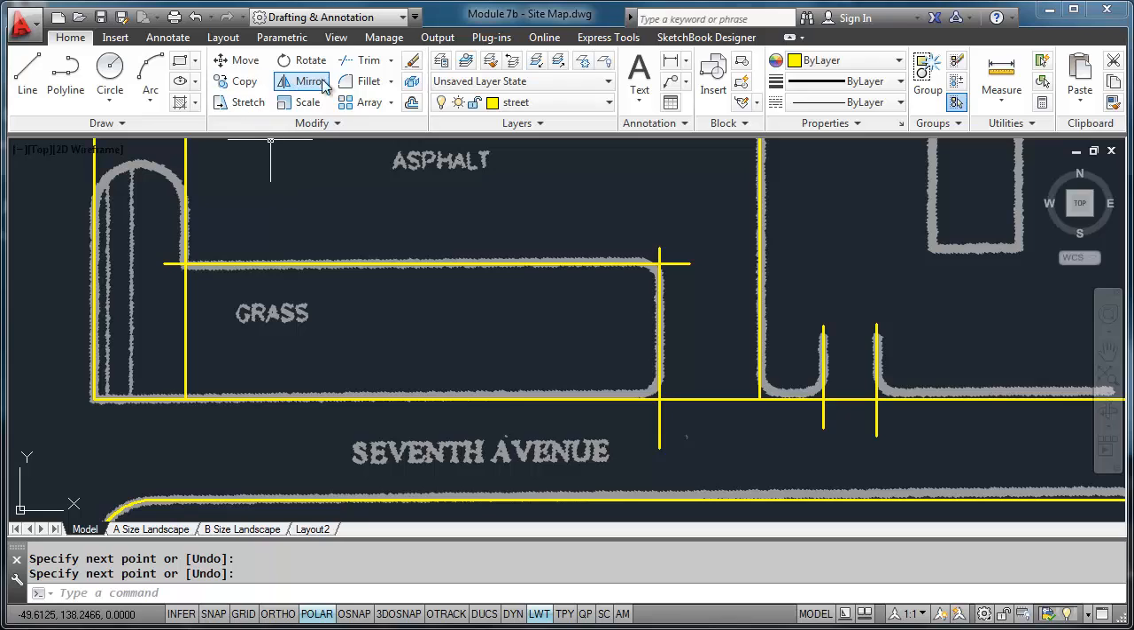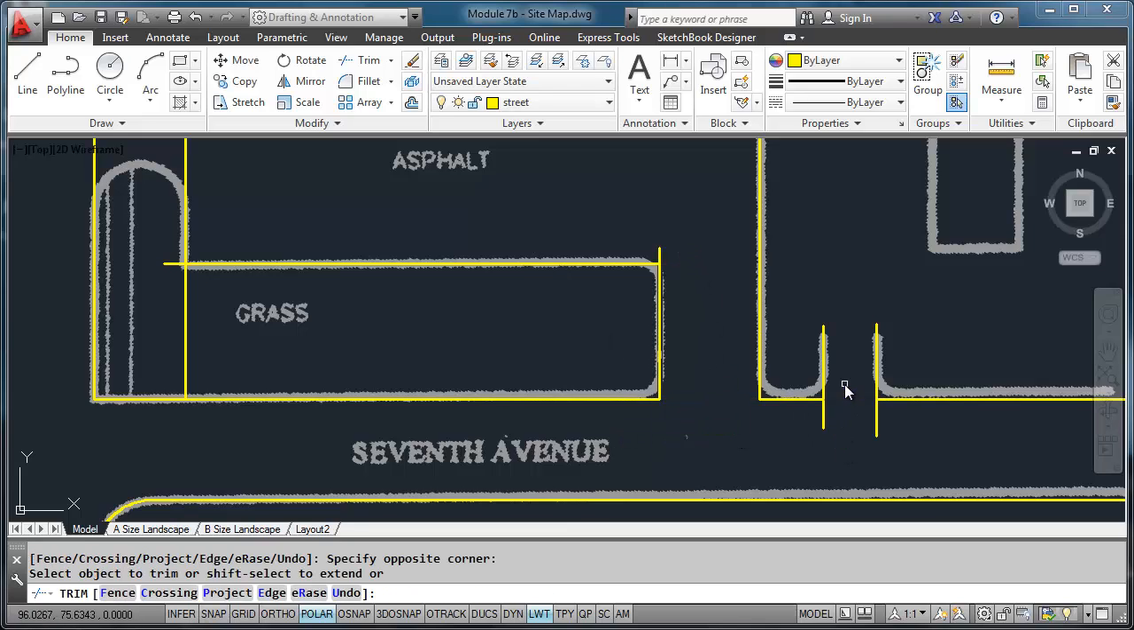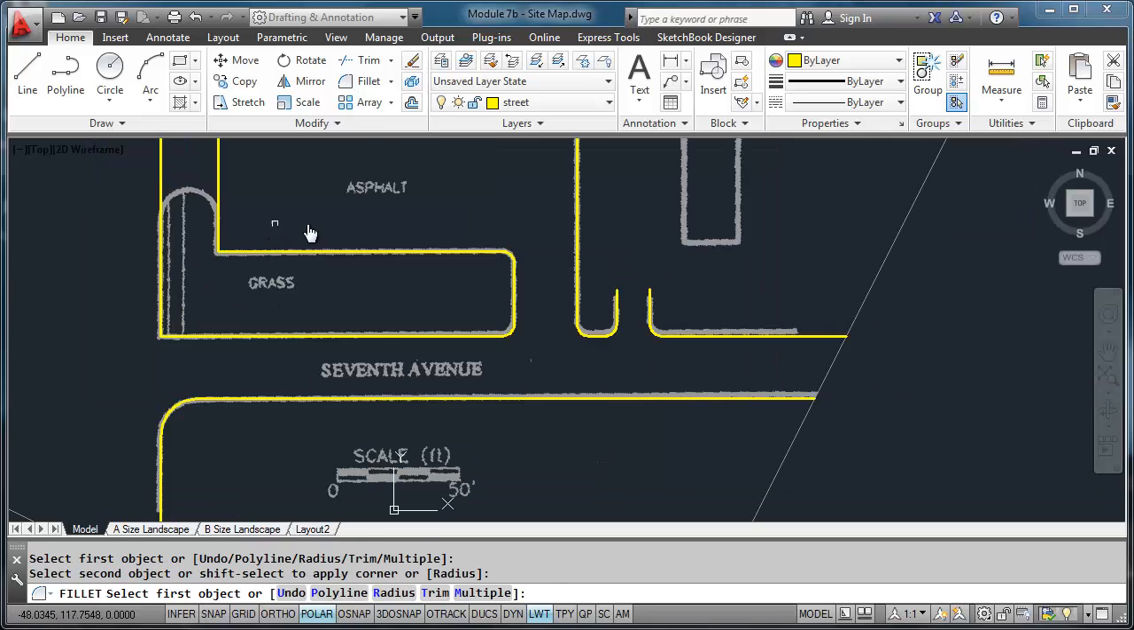And once I get those added, I'll select trim, hit enter for all edges, and then we can get those cleaned up. And then we're going to round the corners with the fillet command with the radius of 5. Let me set that to 5 again. I had to go in and select multiple because the command doesn't automatically repeat. And then I'm going to hold down my shift key and square this corner off.